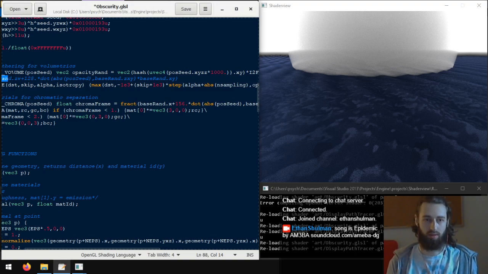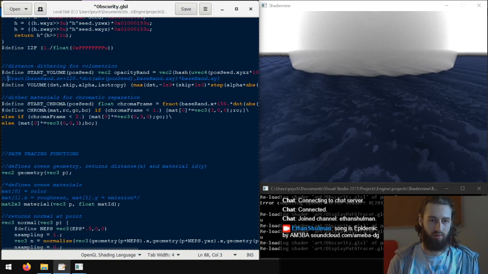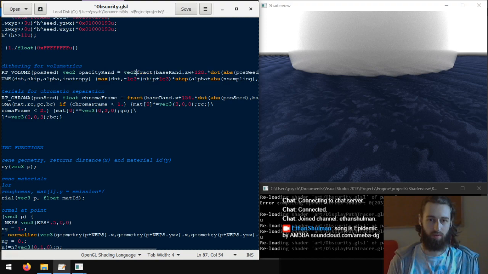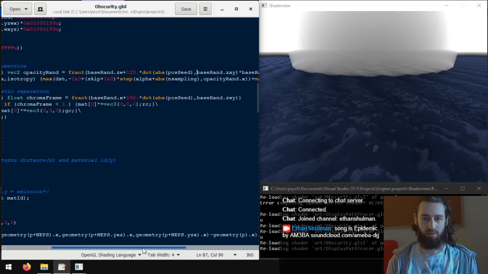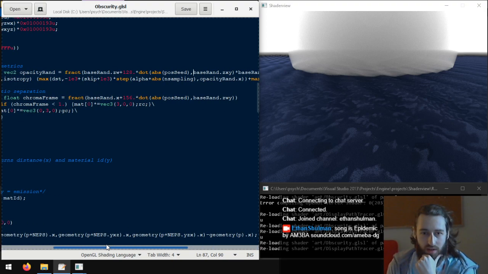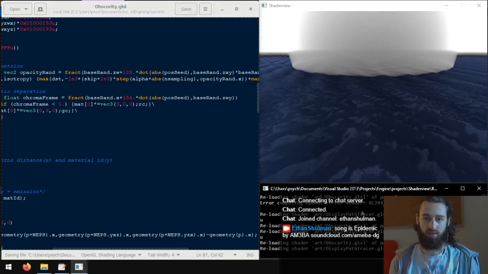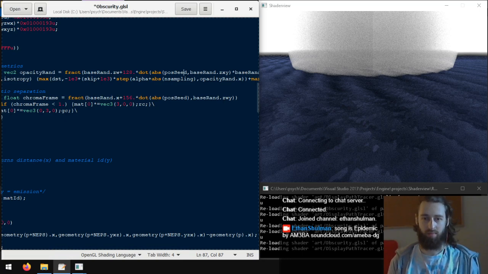Alright, that is a lot slower. That hash function uses integers, so it's really good and really accurate. It gives a really good white noise, but it's slow because integers suck on GPUs. So the question is, how do we recreate it with this opacity rand multiplied by base rand? Maybe we just take the absolute value away from there and put it right here.